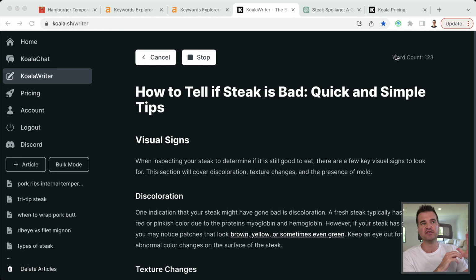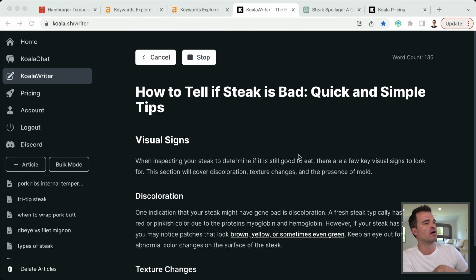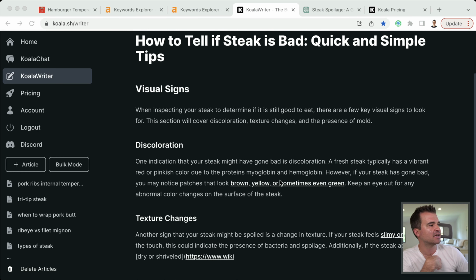And what it also does is it updates you on the word count in the top right-hand corner, which I think is pretty cool. But this is where I'm going to pause the video and tell you how long it takes instead of keeping you on. But I wanted to just show you when I hit write article, it immediately jumped into the document and started writing. Let's just figure out how long it's going to take.